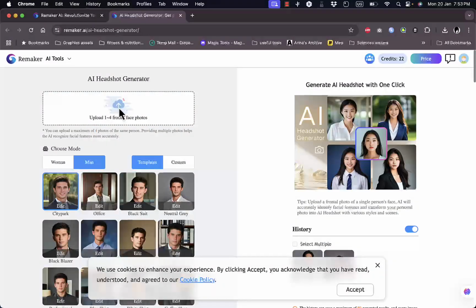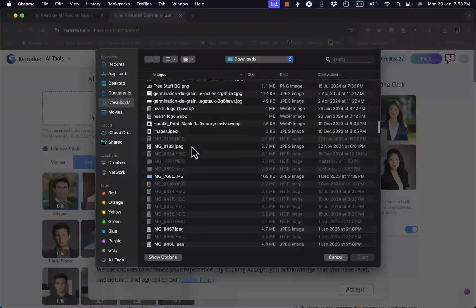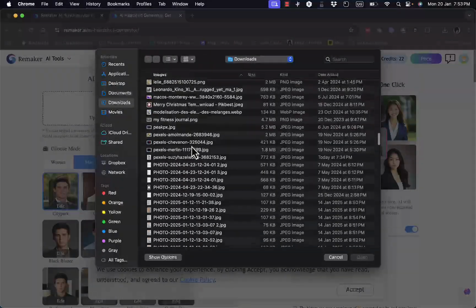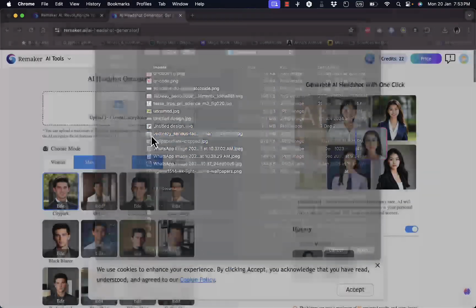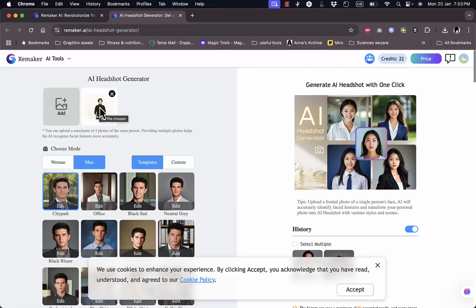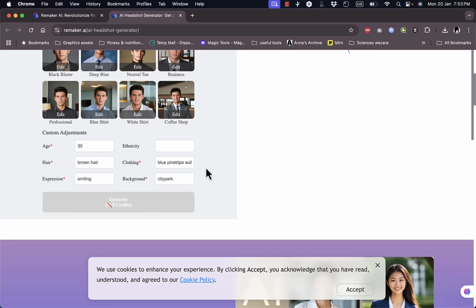Here, I want to upload my image, and you can upload up to 4 images to get a more precise result. So I'm going to upload an image here of a person, and here it is. The image is now uploaded. And now just go ahead to the bottom and click on generate.